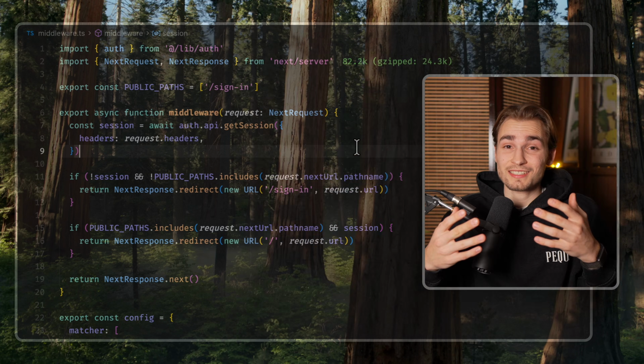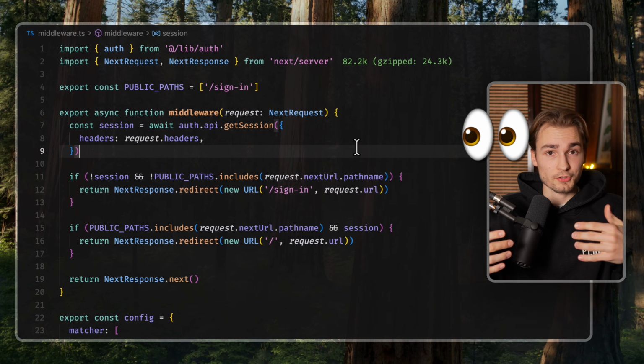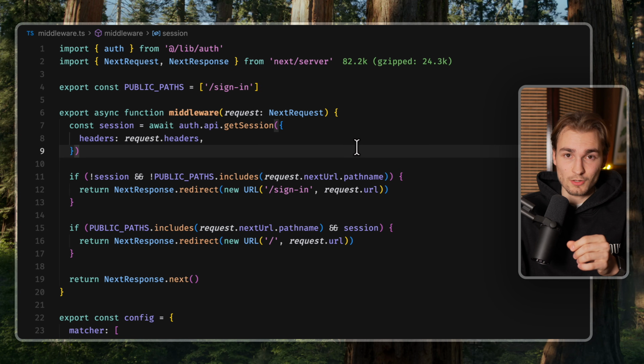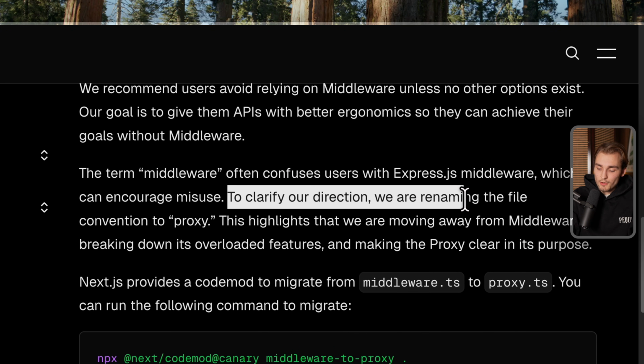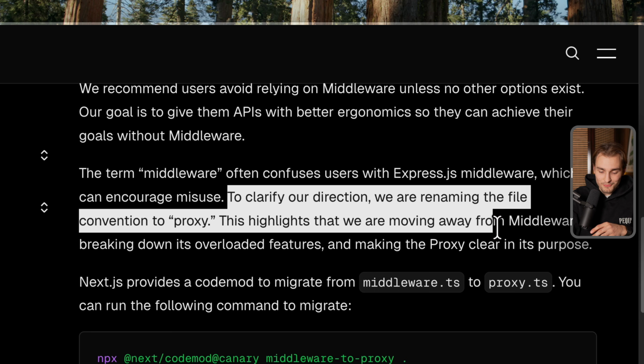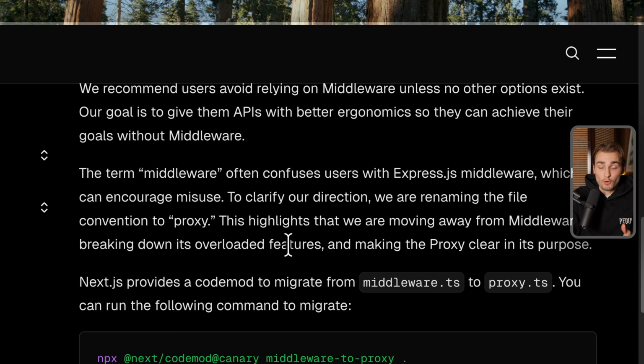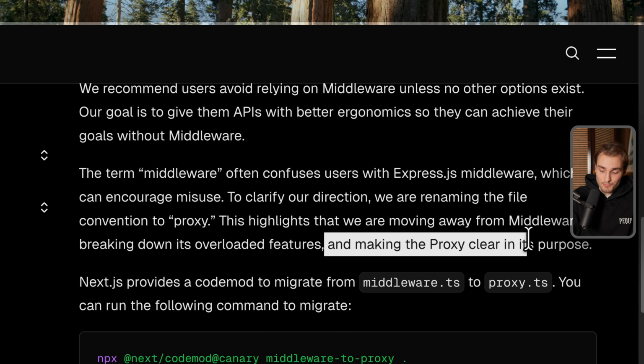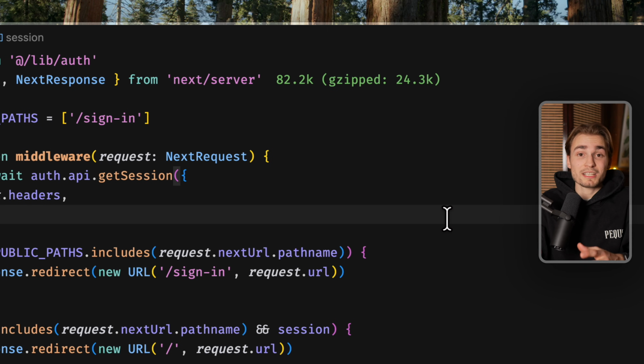Let's have a look. So this is how we used to do it. A middleware.ts. But as I already said, this got renamed. To clarify our direction, we are renaming the file convention to Proxy. This highlights that we are moving away from middleware, breaking down its overloaded features and making the proxy clear in its purpose. But what is that purpose?